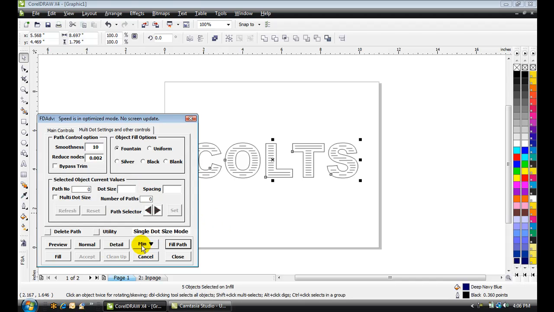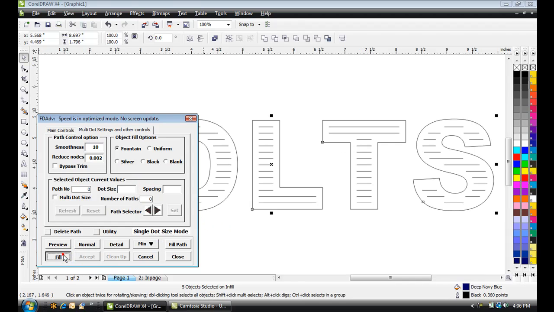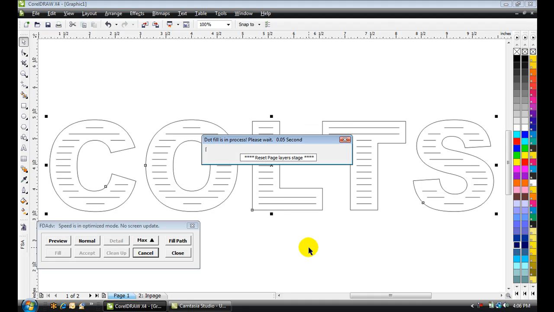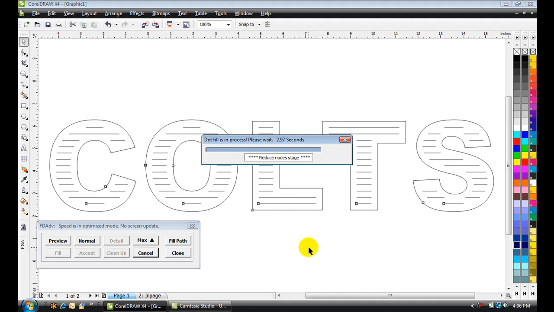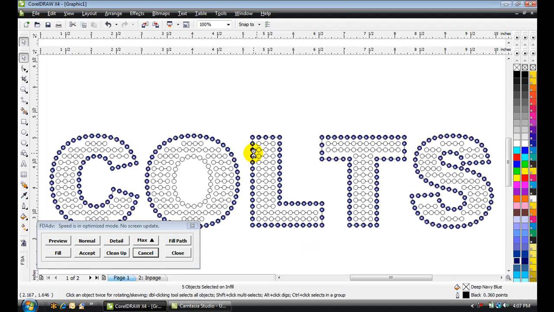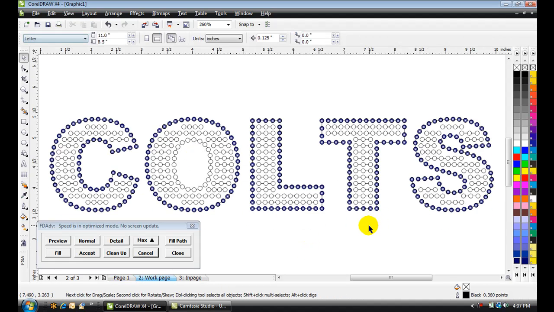Now I can come over here to fill, click on that, and again my warning comes up about my dockers, make sure they're closed. I'm going to go ahead and say OK, and within a few seconds we have our rhinestones in place. A little over 7 seconds, and I've got a two-color design. Now there's a couple of things I can do here.